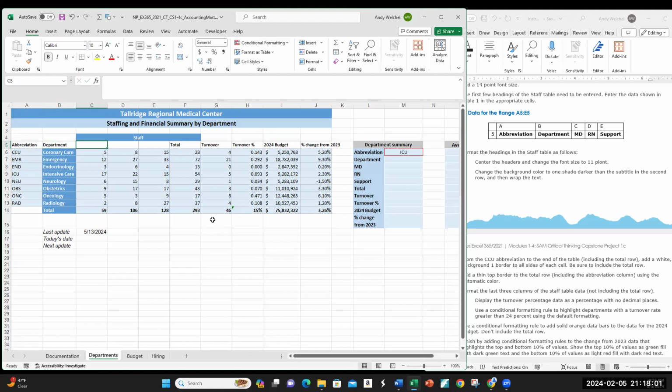Department, MD, RN, registered nurse, and support.